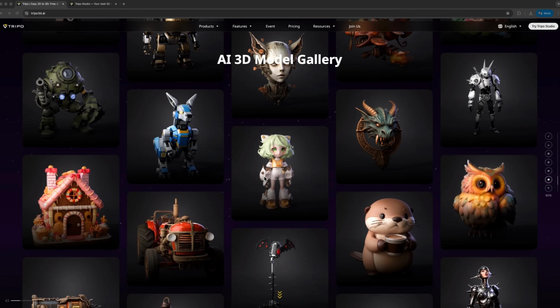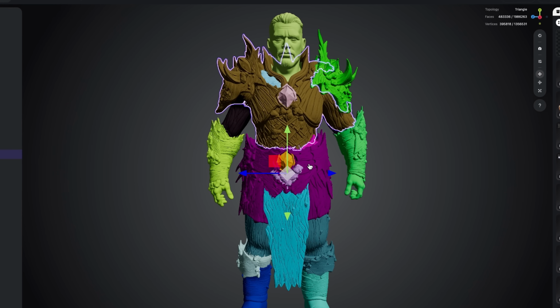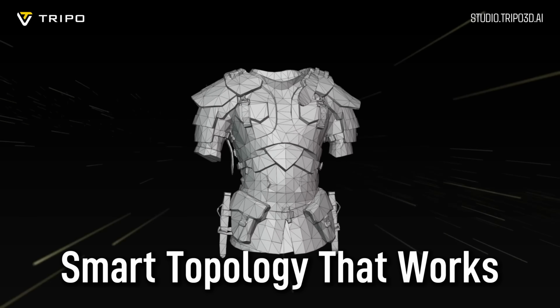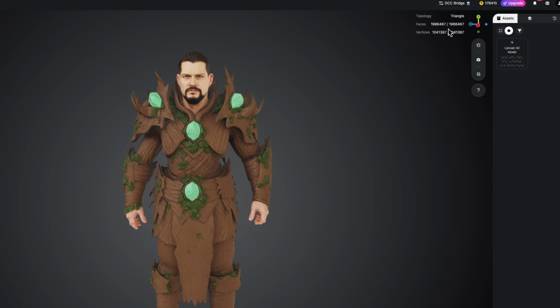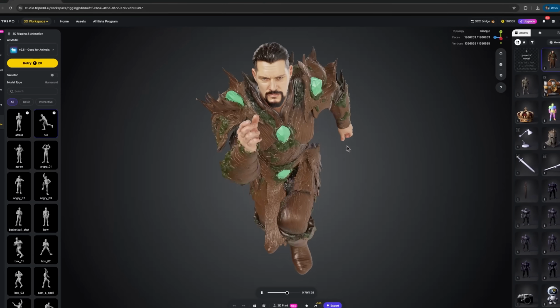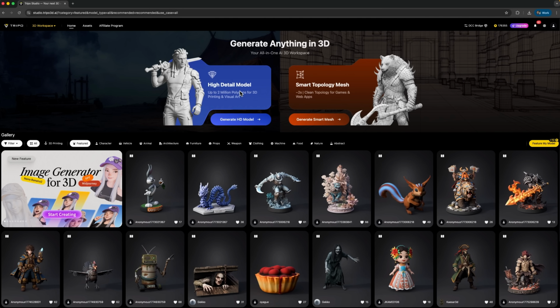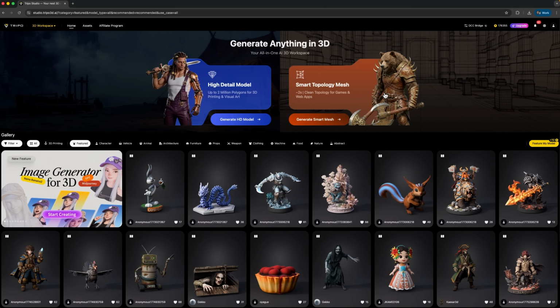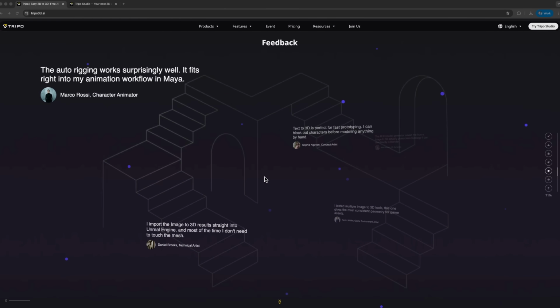So guys, if we zoom out a bit, what Tripo is doing here is pretty impressive. Instead of learning complex tools and spending hours on modeling, topology, and rigging, you can now go from idea to a fully functional 3D asset in just a few minutes. And that's a massive shift in how 3D content is created. You've got flexibility with two modes: high-detail models for visuals and storytelling, and optimized meshes for real-time use, all inside one workflow. And more importantly, it makes 3D creation accessible to way more people.